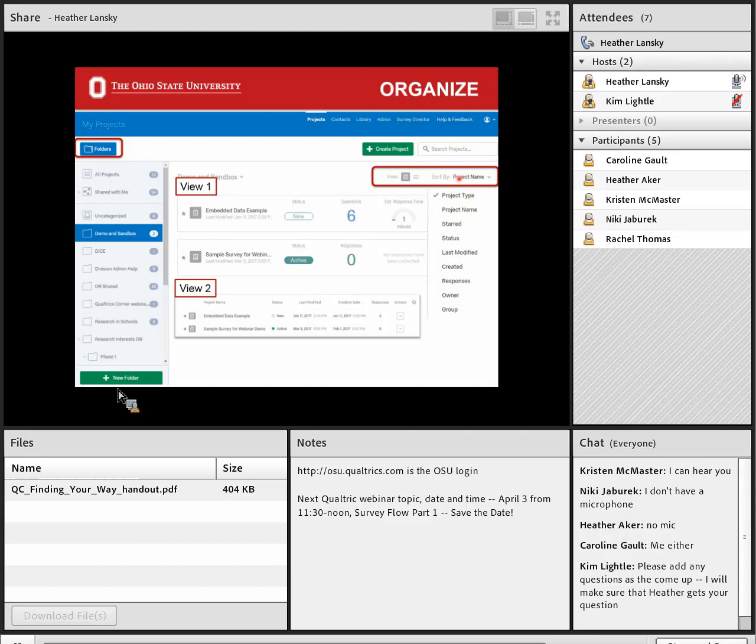You can sort your list of surveys in a variety of different ways. You can sort them by project name, by project type. And I guess project type at this point is just whether it's active or not. You can star your surveys. There's a little star there. You can star those to mean whatever it means to you. And you can sort them by their starred status. You can sort them by their status of whether they are, that must be the same as project type. I'm not clear on what that means. You can sort them by last modified date, when they were created, how many responses they have, who owns them, and any group ownership.